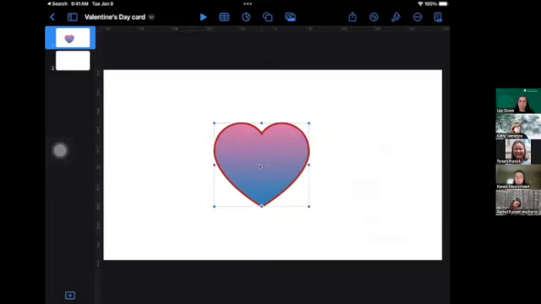All right, does anybody have any questions about the shapes before we move on to adding some other elements? Okay, perfect.